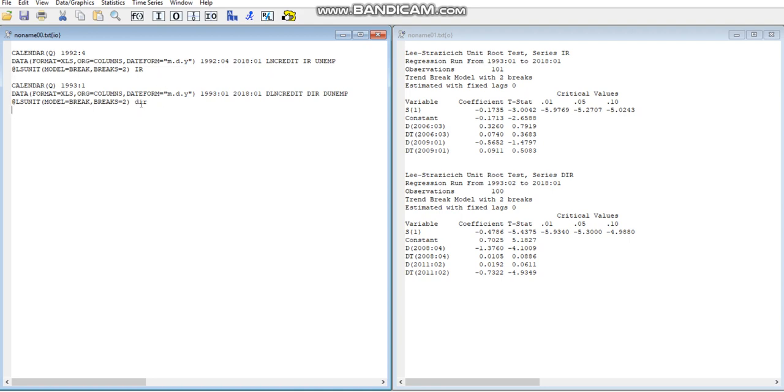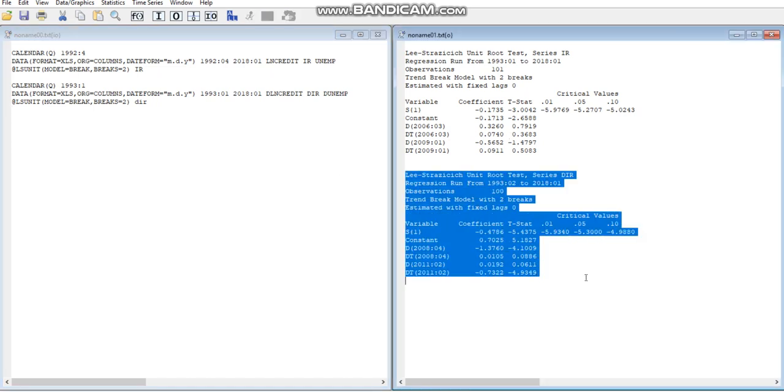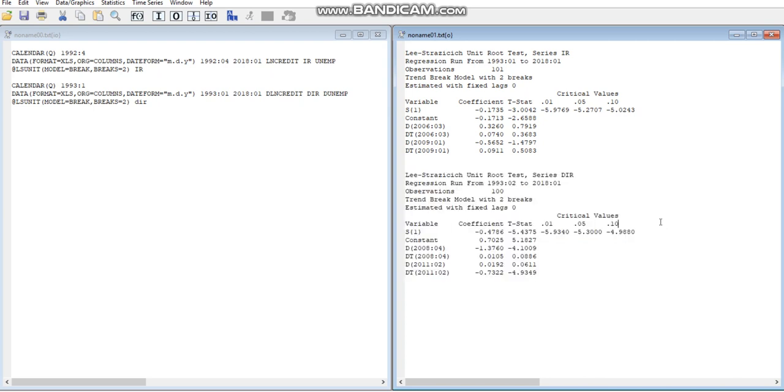As you can see here, the code is just the same as the previous. Now I'm using the dir as opposed to the ir. dir means the first differenced version of my interest rate data, and the output is right here. I'm just going to highlight it. Looking at this again, the relevant row is this row here, and in particular we're comparing this t statistic here with the critical values that have been given here and here.